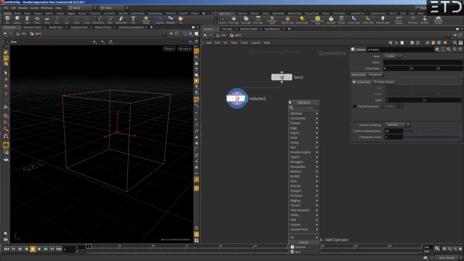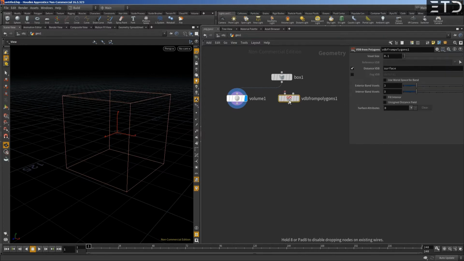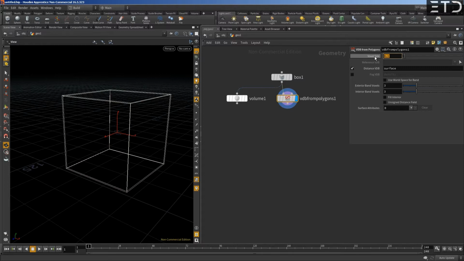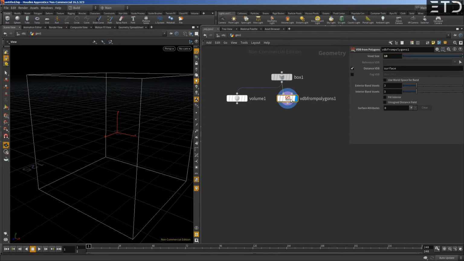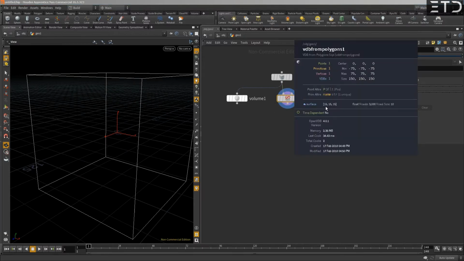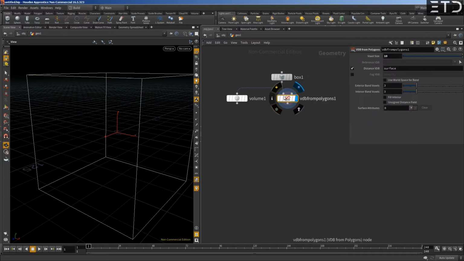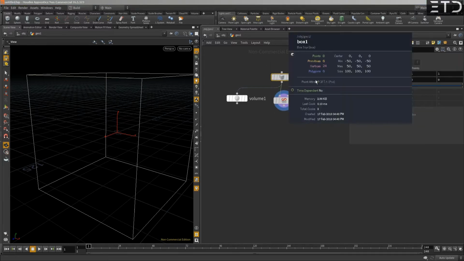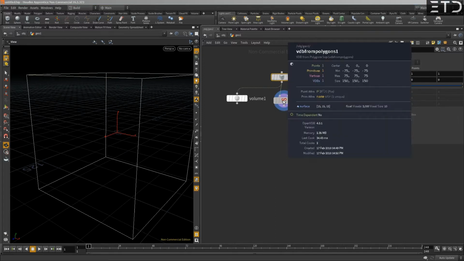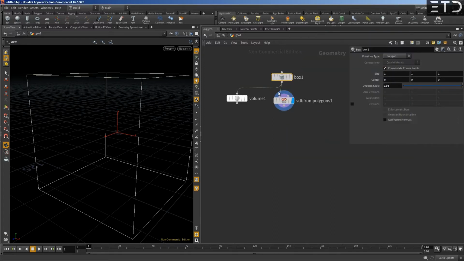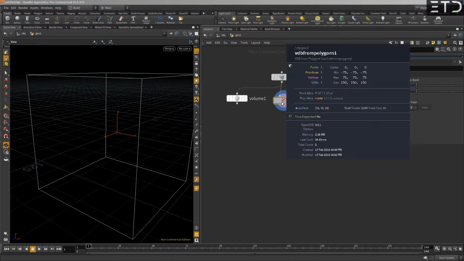So if I create a VDB from polygons, it generates an SDF field, and because we have such a big box, it just started creating, because the default voxel size is 0.1. So in Max over there we had 10. So now we can see that box is 100, 100, 100, and then it creates a VDB. Wait, the size is 150 now on the VDB.